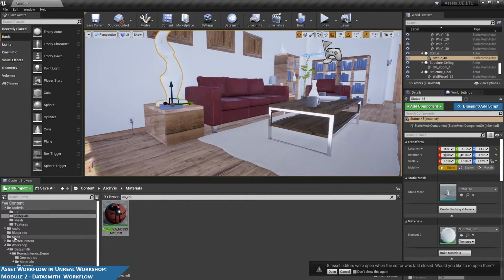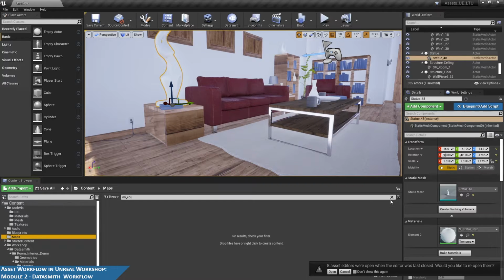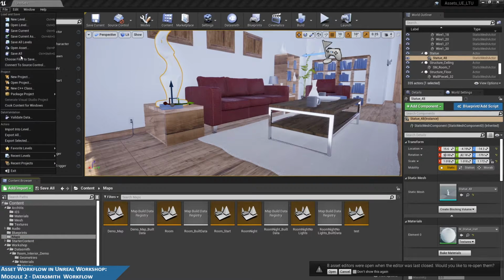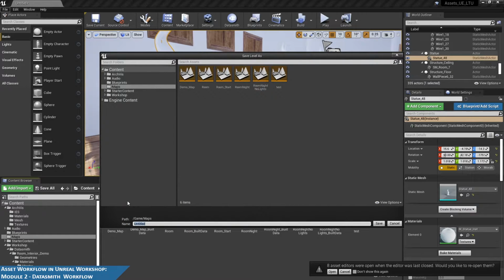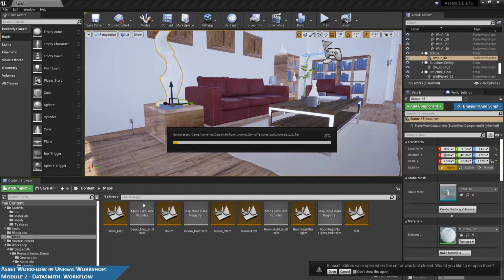So what is this? This is a new scene. This is a new level. So if I save out this level here, I do a File, Save All. This will be my Datasmith map. And then it's going through and saving all the assets for Datasmith. So let it do its thing. Let it kind of think here for a second.